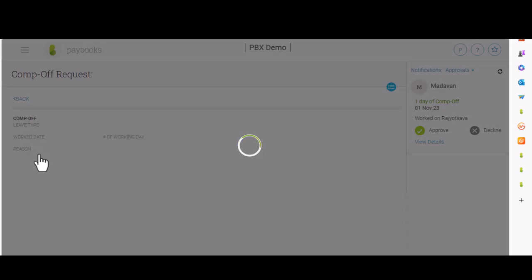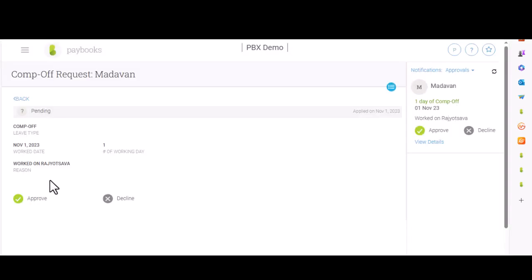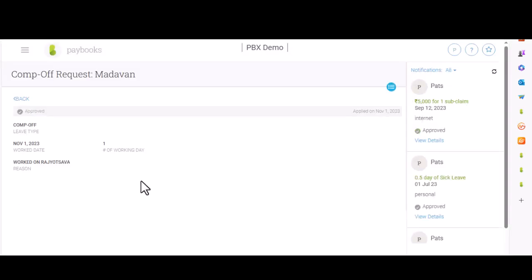Select the employee. You can either approve or decline the request. An email notification will be sent to your reportees that you have approved or declined the comp-off. On approval, the employees can request a leave or payment against the comp-off as per the company policy.